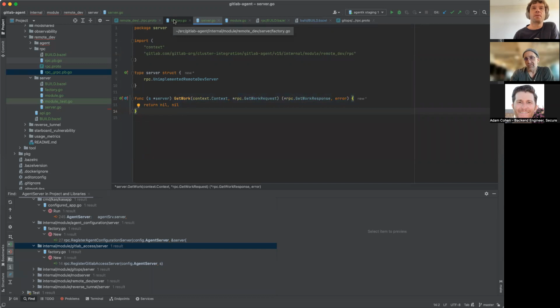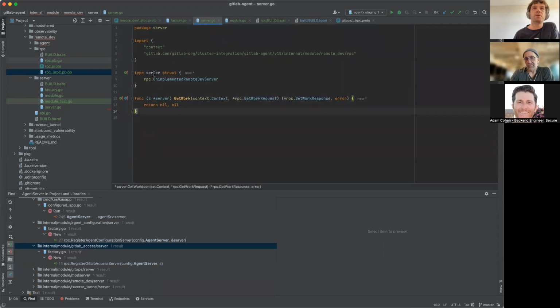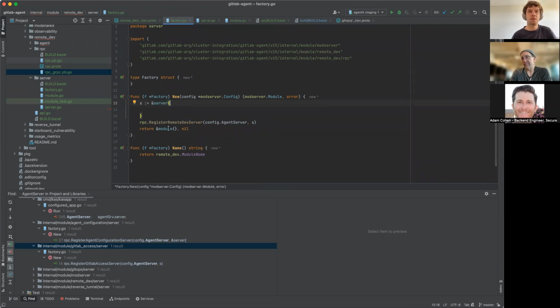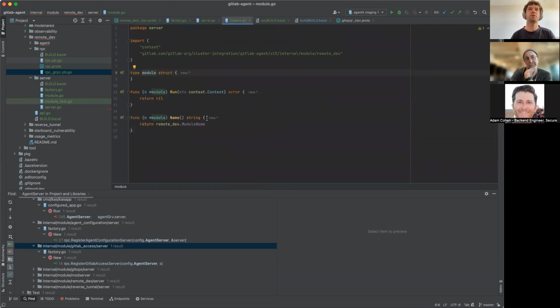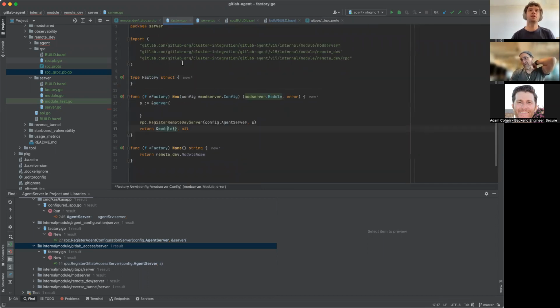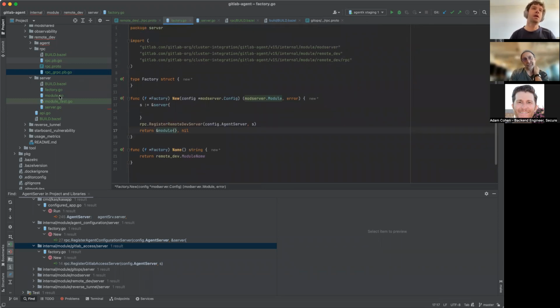From the agent module. Okay, and if we need any parameters for the server, they go here and they can be put here, and that's it. And the module is empty, doesn't need to do anything. That's it. And this is done. Well, I mean, scaffolding is done.